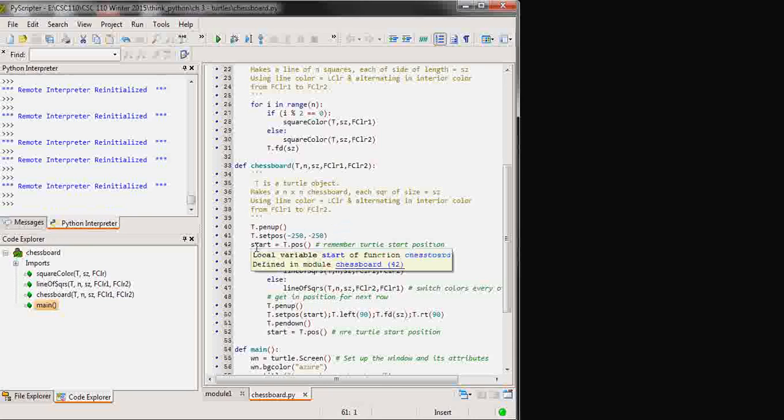And I tell the turtle to remember its start position. I'm not sure I use that. I think maybe actually I do on the bottom here. So okay, it remembers its start position. POS, if you look at turtle documentation, returns the XY coordinate that the turtle is at when it goes to this position. Then there is a loop which executes n times. N is the number of rows.